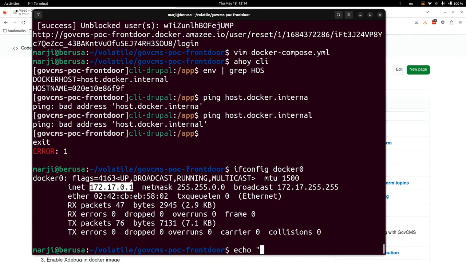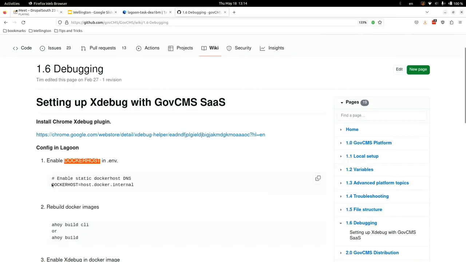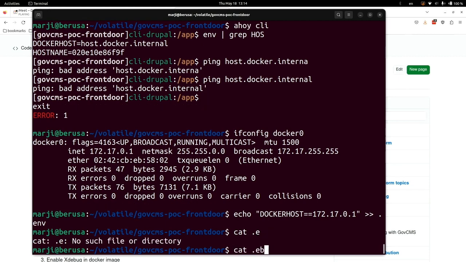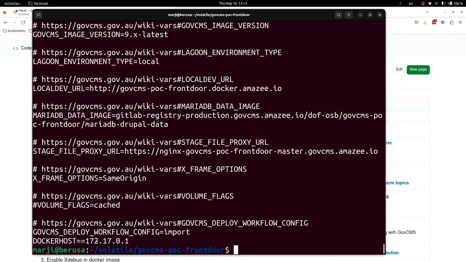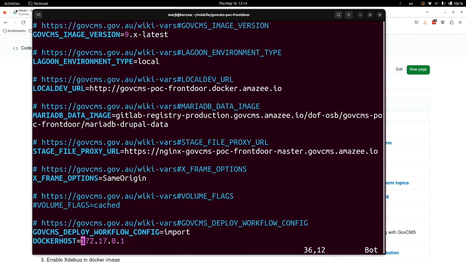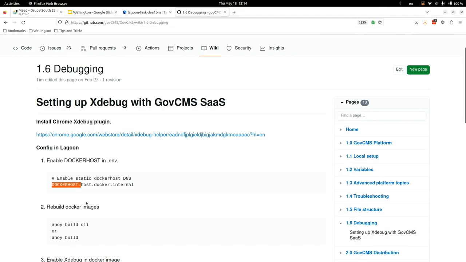I can append it to the env file, following the documentation here. So I'm defining Docker host equal my IP. So now it's here at the end of the env file. That's what I just did. You can see up there it's a typo, so let me edit it. Perfect. And I need to rebuild the CLI container.